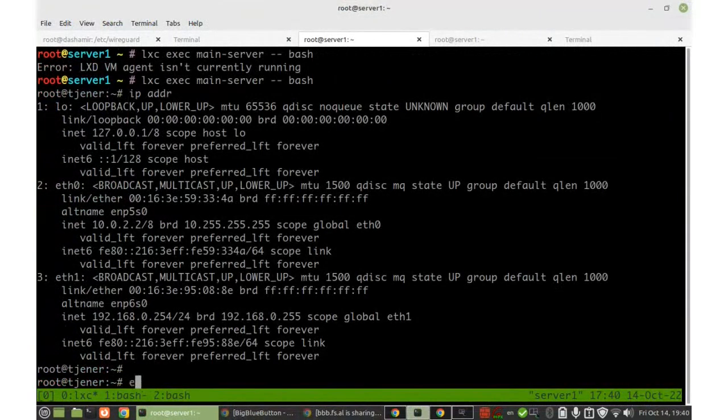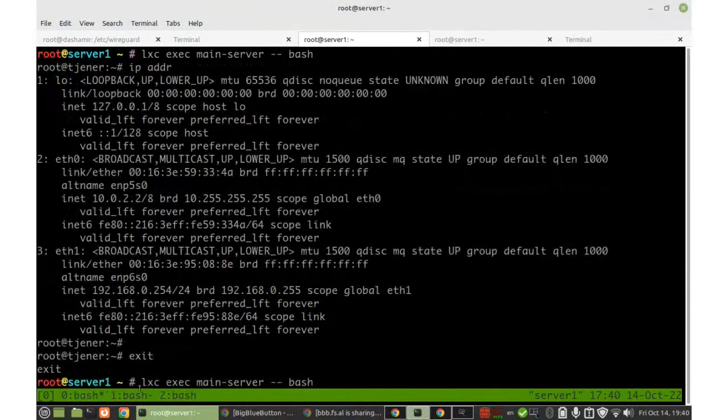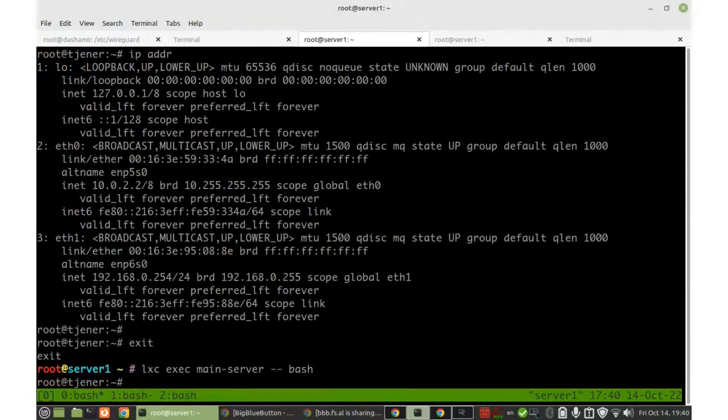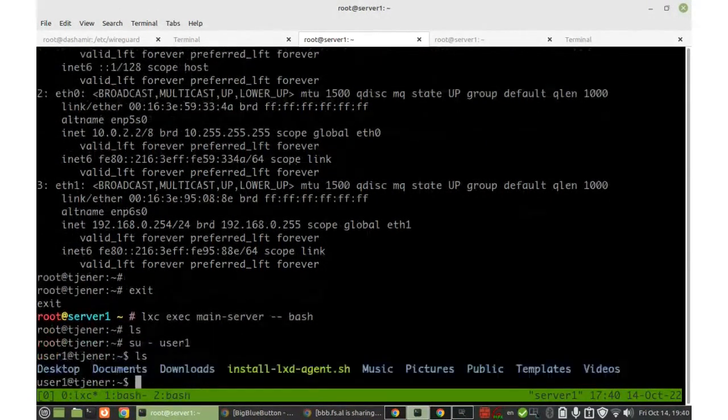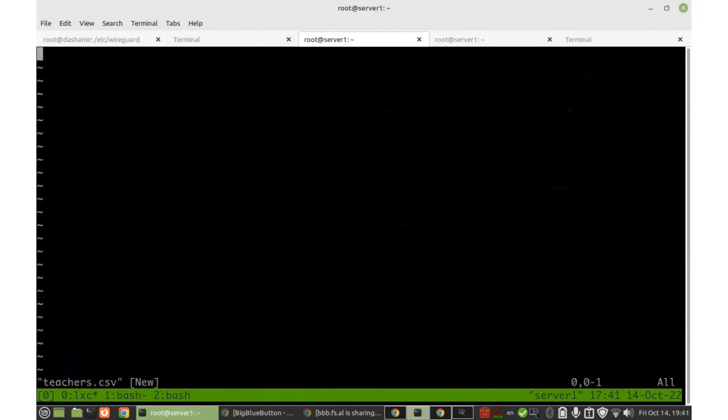Here I am inside the server. Let's access it again. LXC exec main server, we execute a command bash. So we get a terminal inside the main server. Let's switch to user one. I will create a CSV file that contains some user accounts, for example, for teachers. Username, first name, last name, and then password.